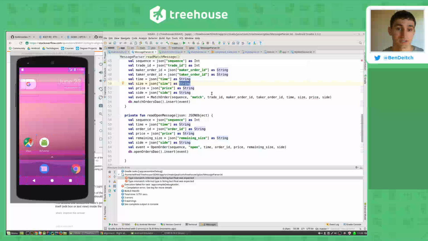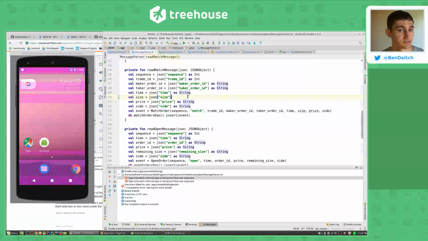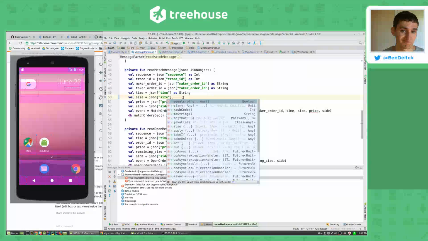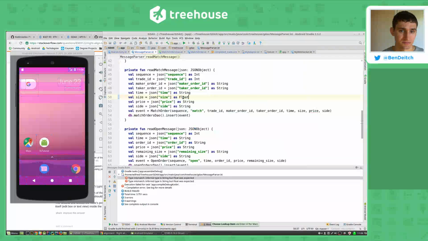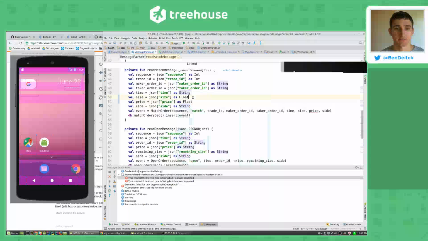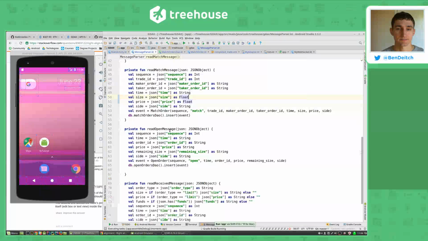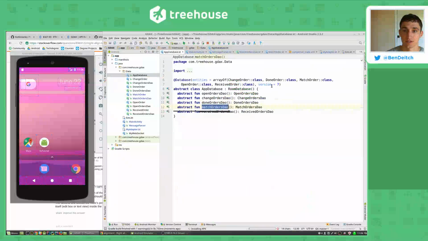So JSON.size, size dot as float. I don't think that works. Maybe it works. Okay. As float. Why not? Let's try it. And we'll probably actually get another error because that changed the database, so I've got to update the database number, which would be in the app.db right here, app database. So probably need to change this to an 8, but let's see.